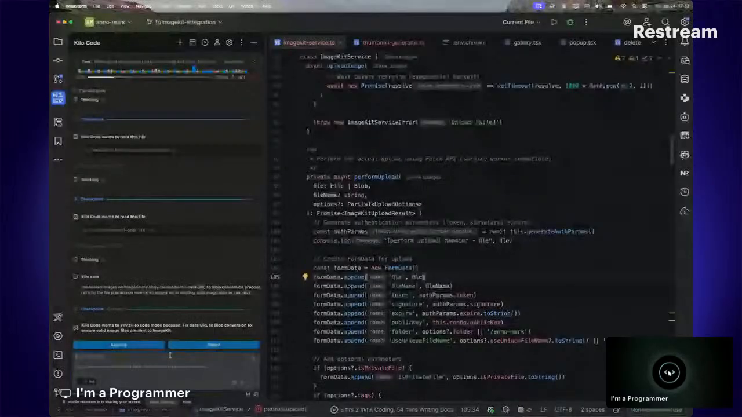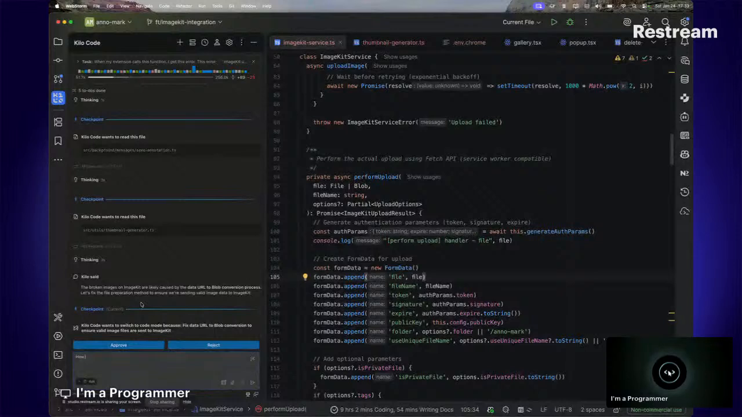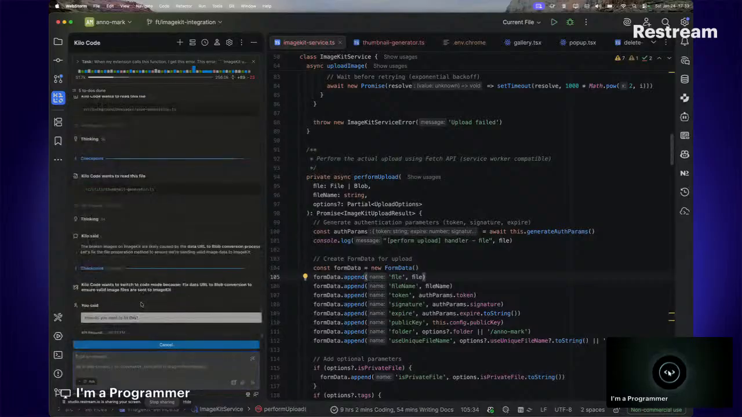Okay, so you found the solution, but like always, show me first of all. So the broken images are caused by the data URL to blob conversion process. Let's find the correction method. So how do you fix this? Just tell me before making any change.